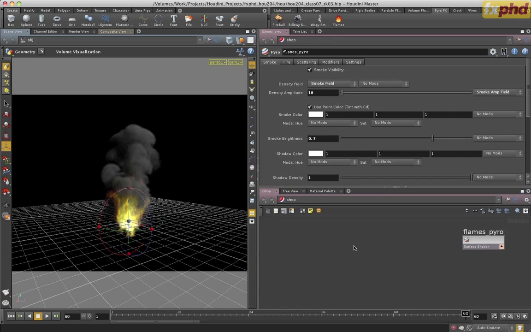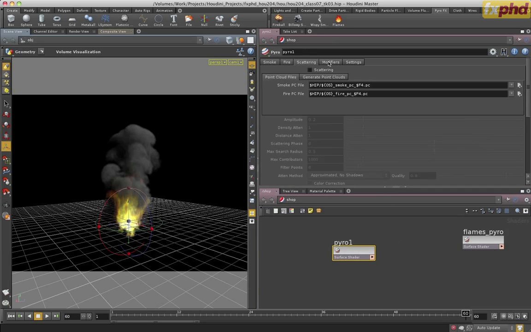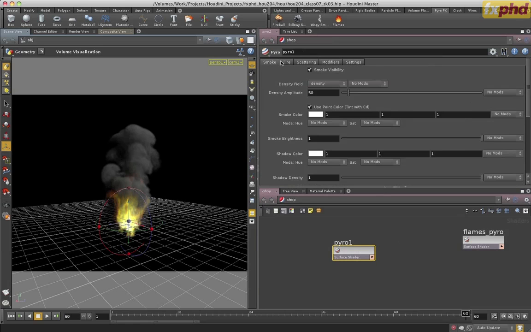So let's start off by actually creating a Pyro shader. And this is a default one. And this has nothing turned on inside of here. Okay? It just has a basic smoke visibility and density. All right? And we're going to work with this first, and then we'll come back to this at the very end of the video just to see how we can change this a bit.